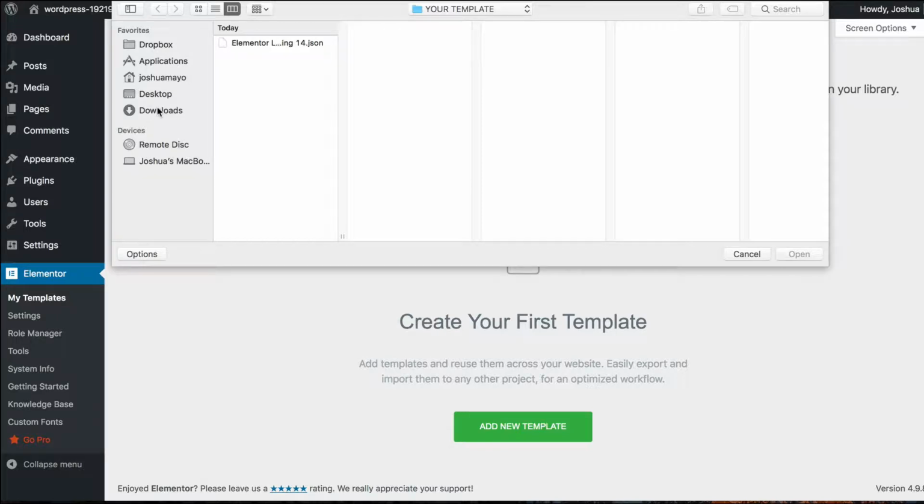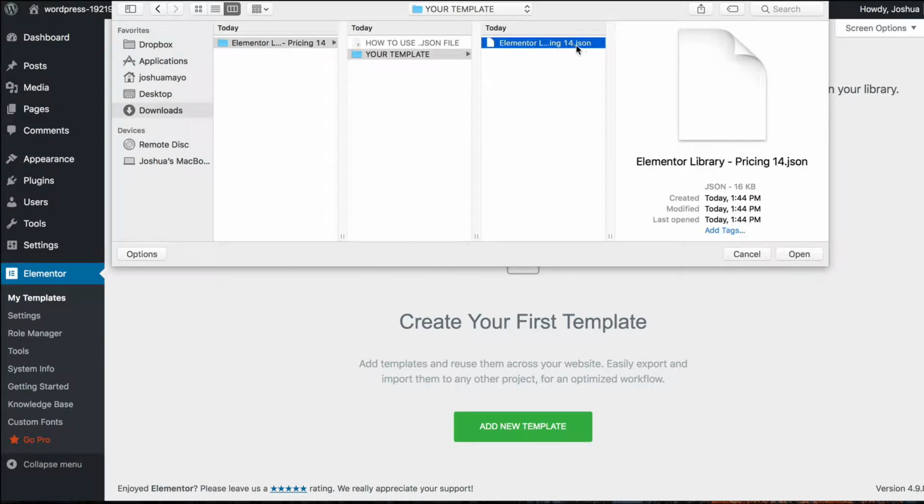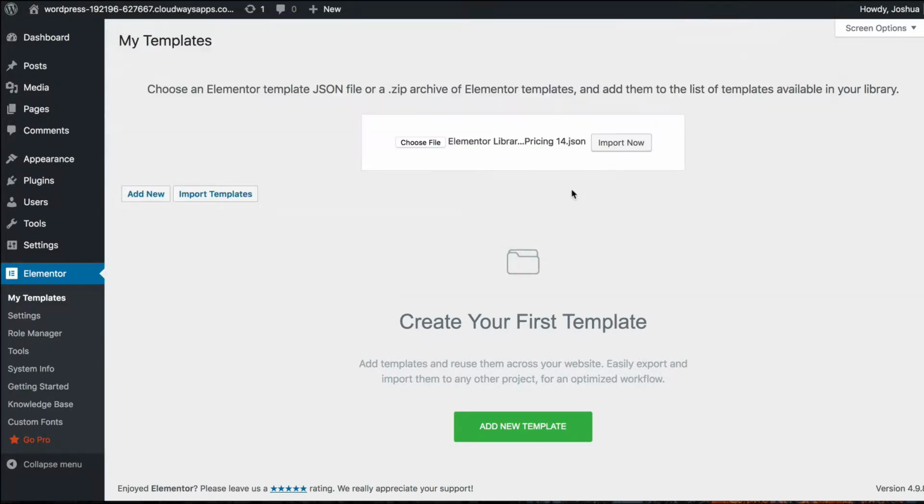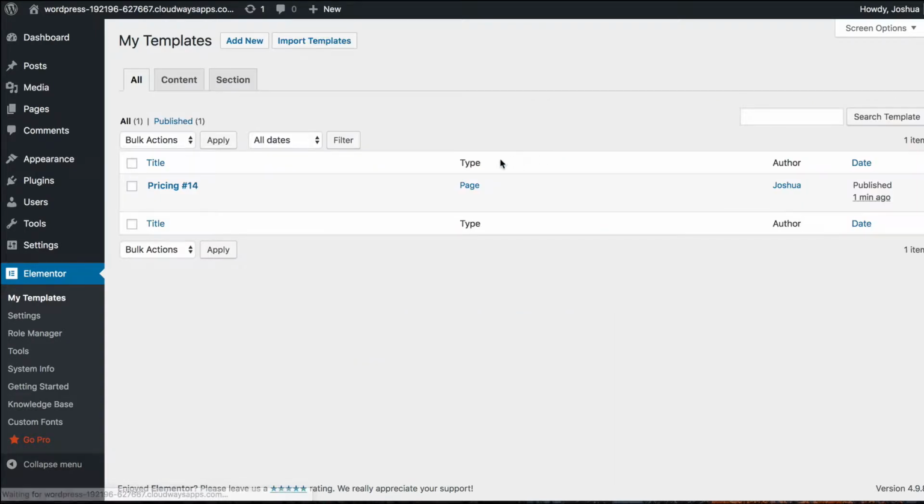I'm gonna hop back out here to the root folder of the downloads. And when you download from our website, you should get a folder that looks like this. It's got the name, how to use the JSON file, and your template. So our template's right here. We've got the .json file. Just hit Open and Import. Once it's imported, it'll show up right here in your My Templates list.